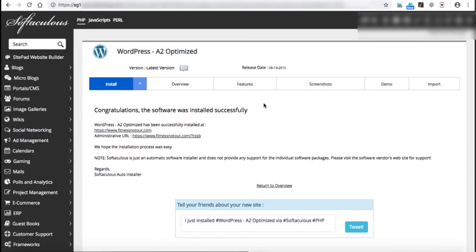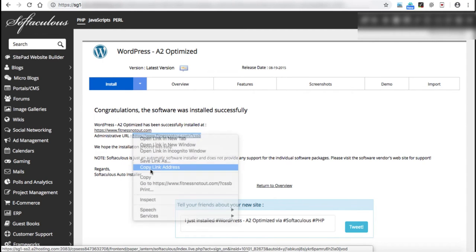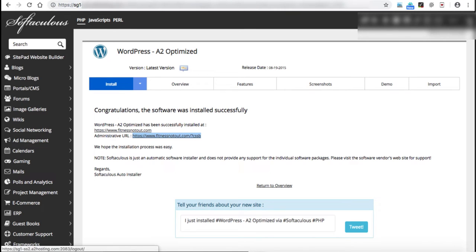Alright, so WordPress has been successfully installed onto our domain name, and here we can see the admin link. This link is very important, as with the help of this link we can log in to our WordPress dashboard. So keep it saved somewhere else. I'm just copying this link, and now we can log out.